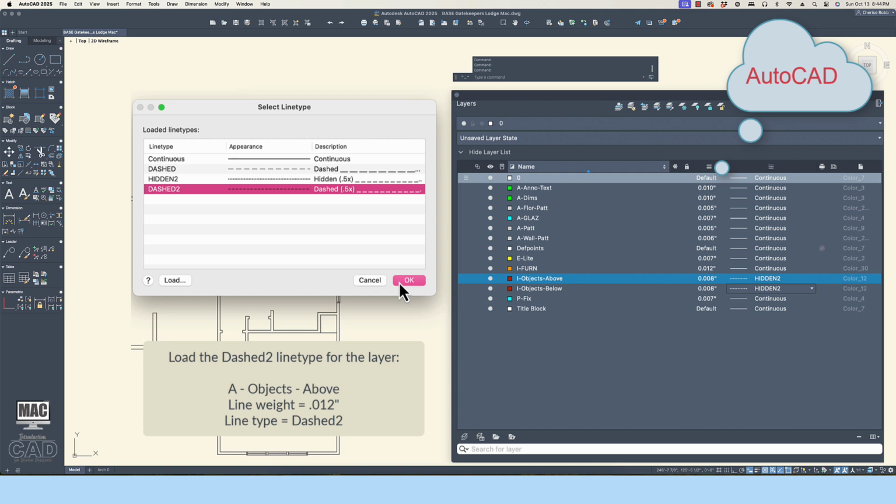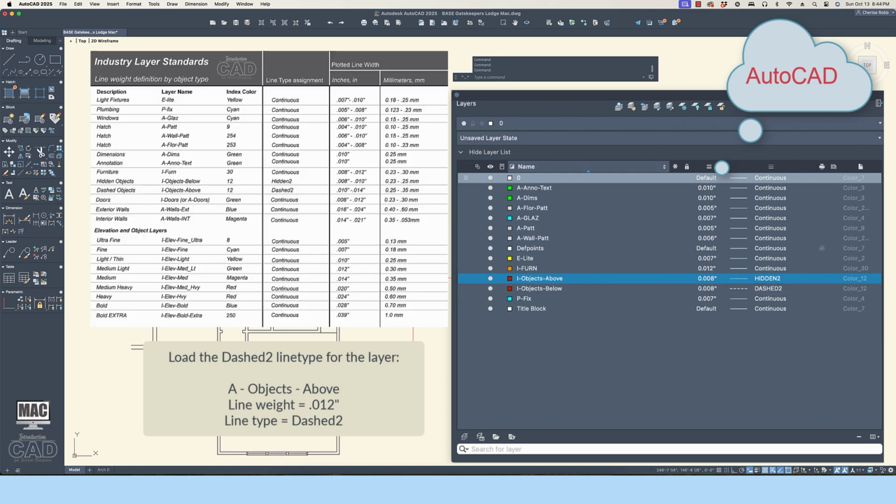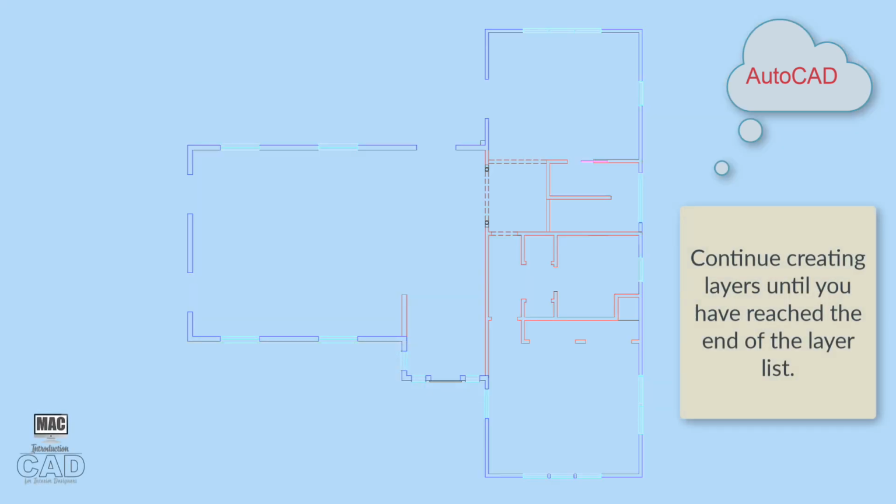Continue creating layers until you have reached the end of the list. Once all of the layers have been created, place all object lines on the correct layers. The final base plan drawing will now appear similar to the one in this example.